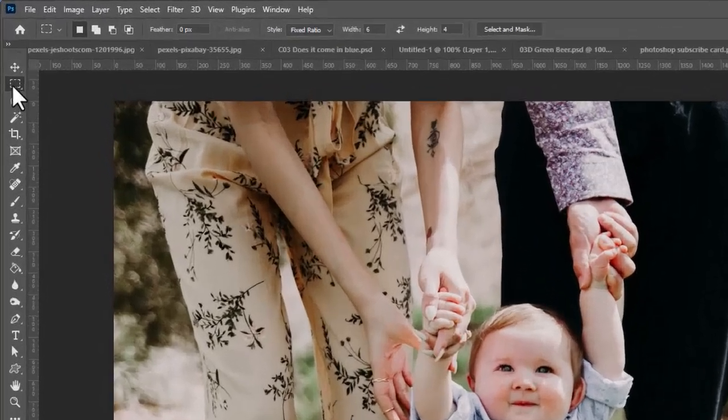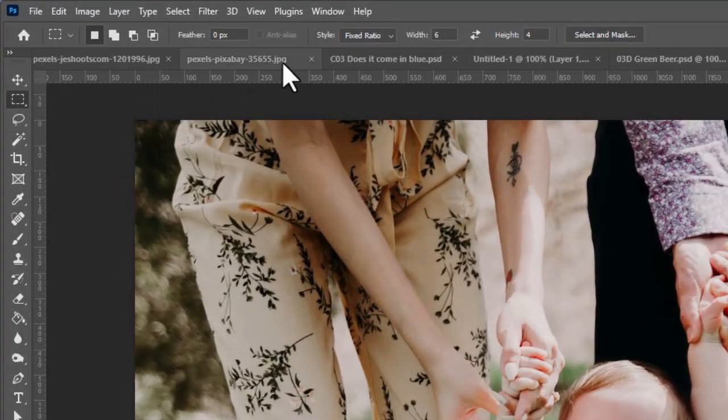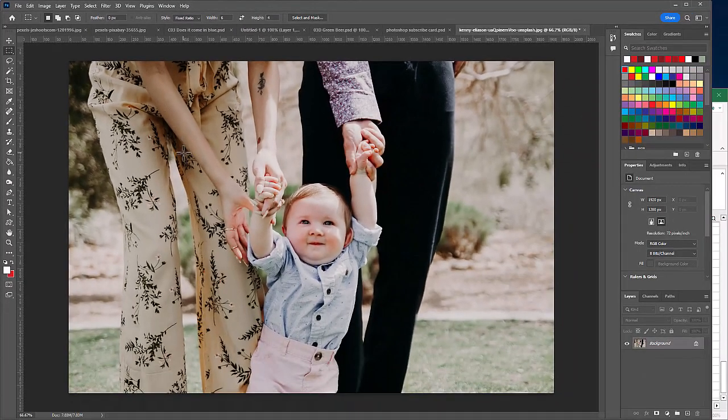I'm going to take the rectangular marquee tool, and in the options bar, I'm going to choose fixed ratio, and I'm going to set it to 6 width and 4 height. So a normal 6x4 photo, and I'm going to just drag to get an area that I want.